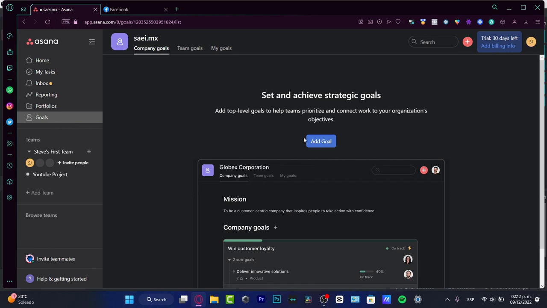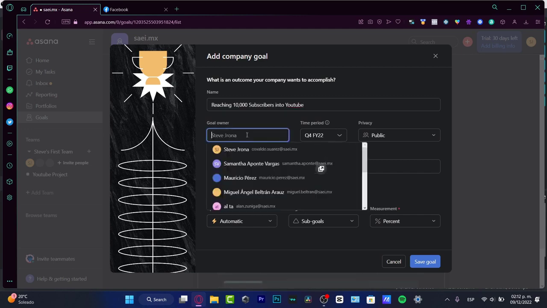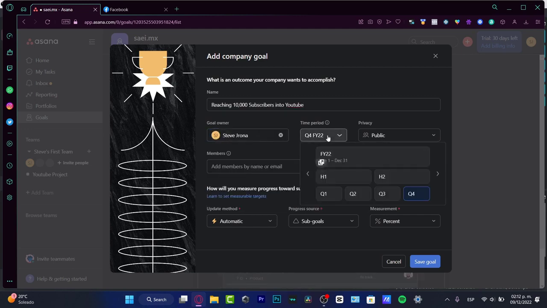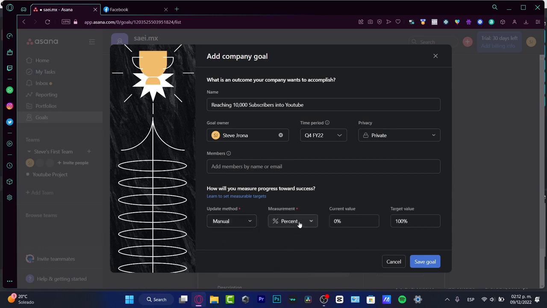Let's say, for example, that I want to add a new goal of reaching 10,000 followers. The goal owner will be me. For the time period, I'll choose the end of the year. The privacy will be private, because I just want to see this only for myself, so I don't want to add any members. For the update method, I want to add the progress manually, and the measurement will be in numbers.